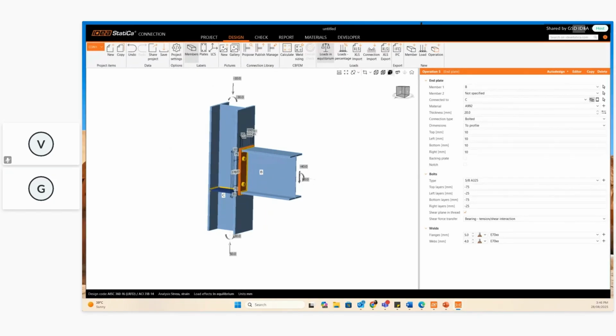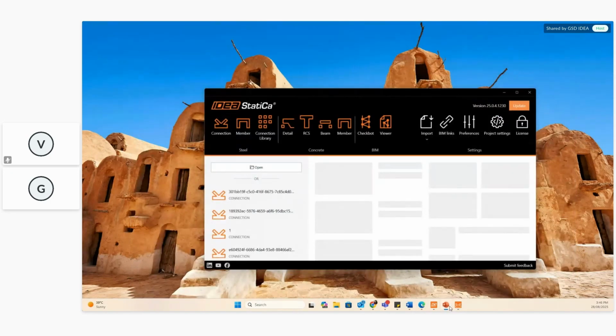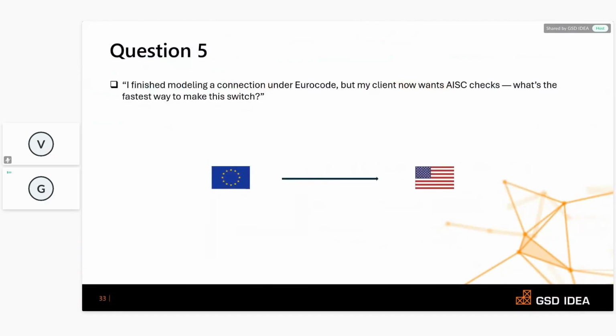So this is the easiest method as of now that you can use for converting any connection to any other code.